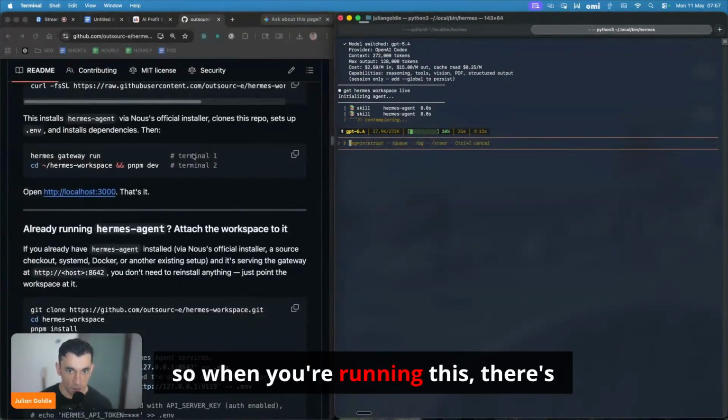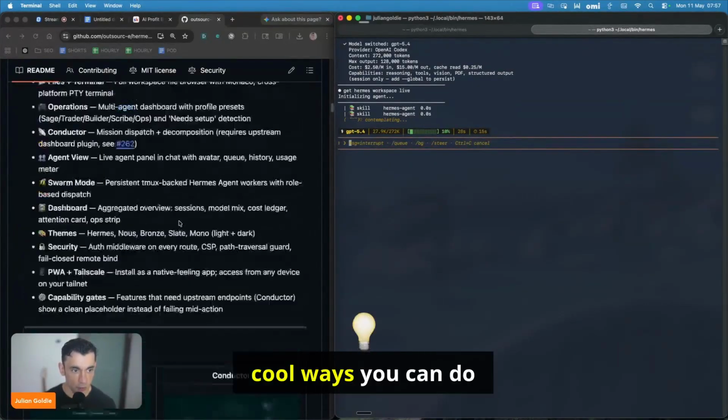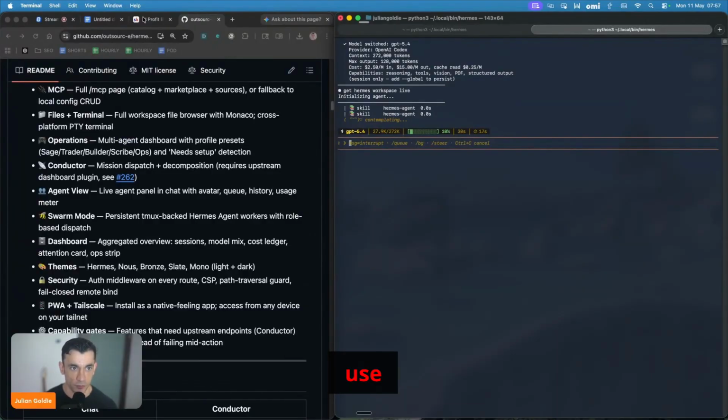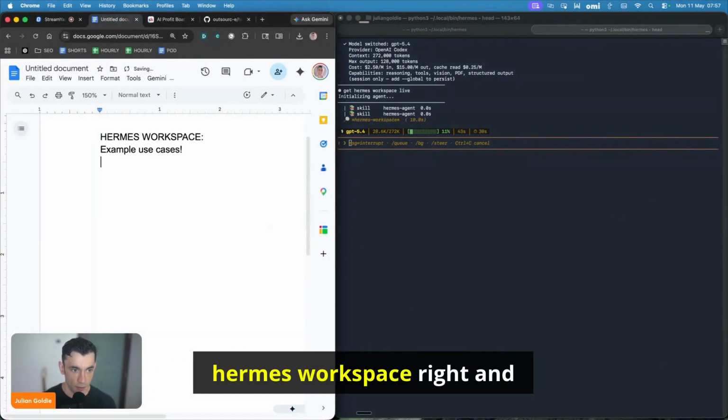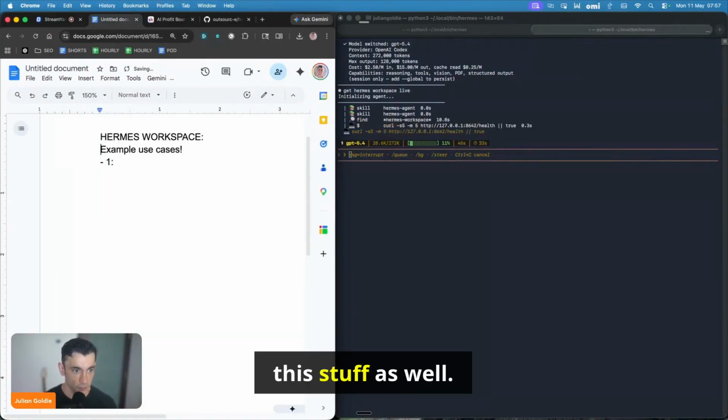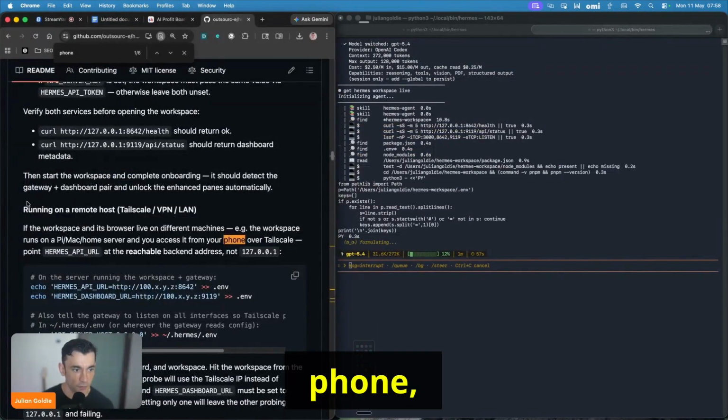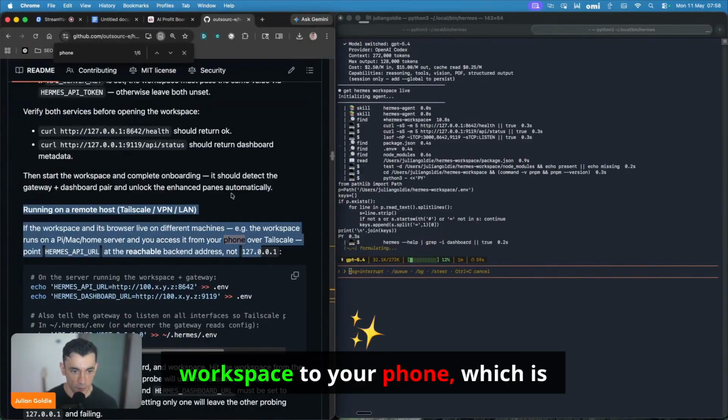Right. And so when you're running this, there's some really cool ways you can do this. And I'll tell you about some actual use cases in terms of how I use Hermes Workspace. Right. And I'll include some links to this stuff as well. So number one, you can actually connect it to your phone, right? So you can connect Hermes Workspace to your phone, which is pretty nice.